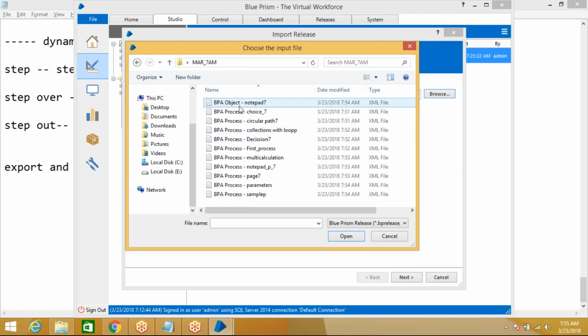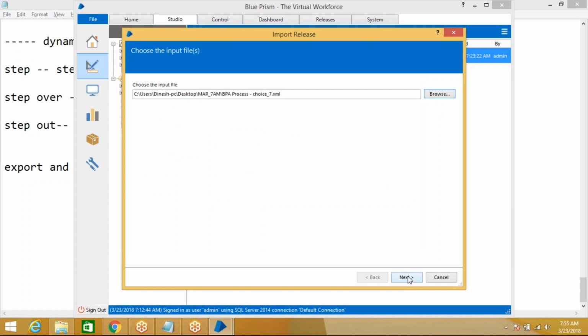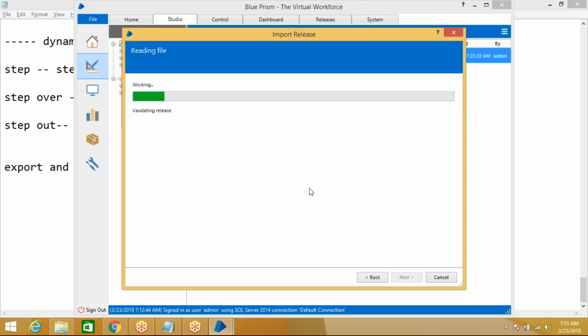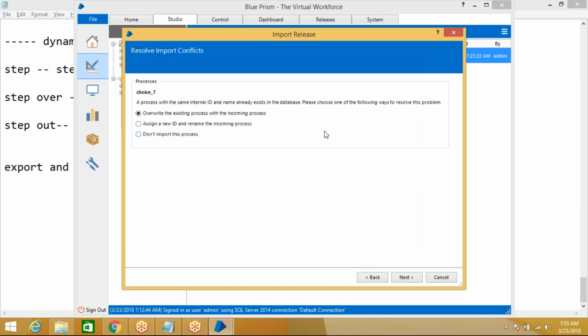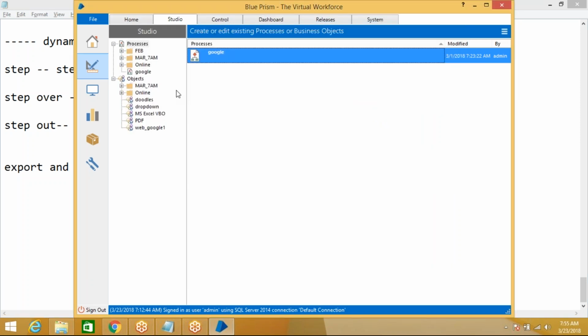See this one object, and the remaining are all processes. If you want to import the process, select it, click Open and then Next. Automatically it will come to your process view because it's already available. That's why it is saying, do you want to overwrite with this name? No. We imported from the same machine, right? Once you've done this and clicked Next, the process will come to your machine. So now you can see all these things.